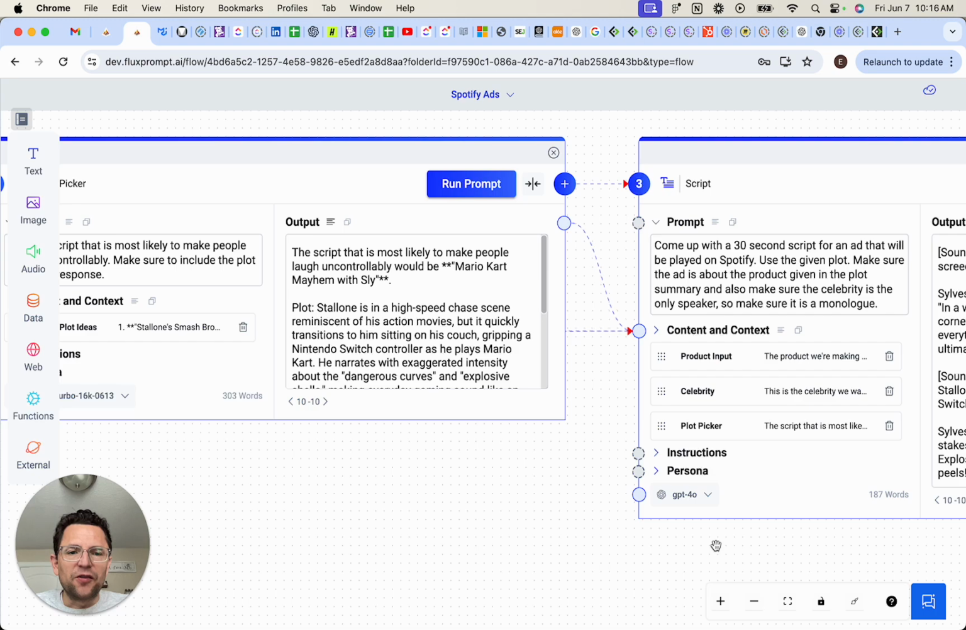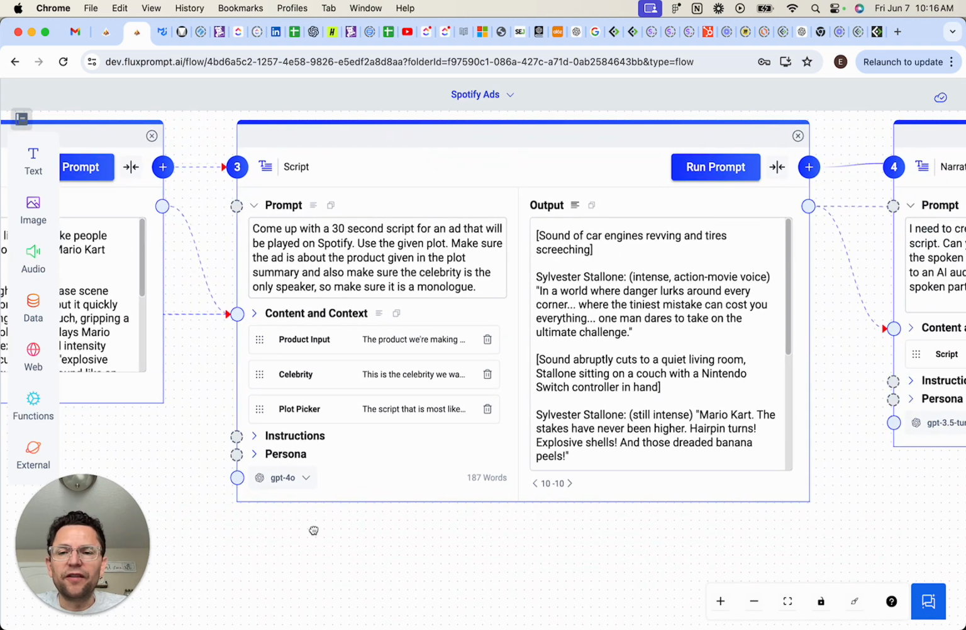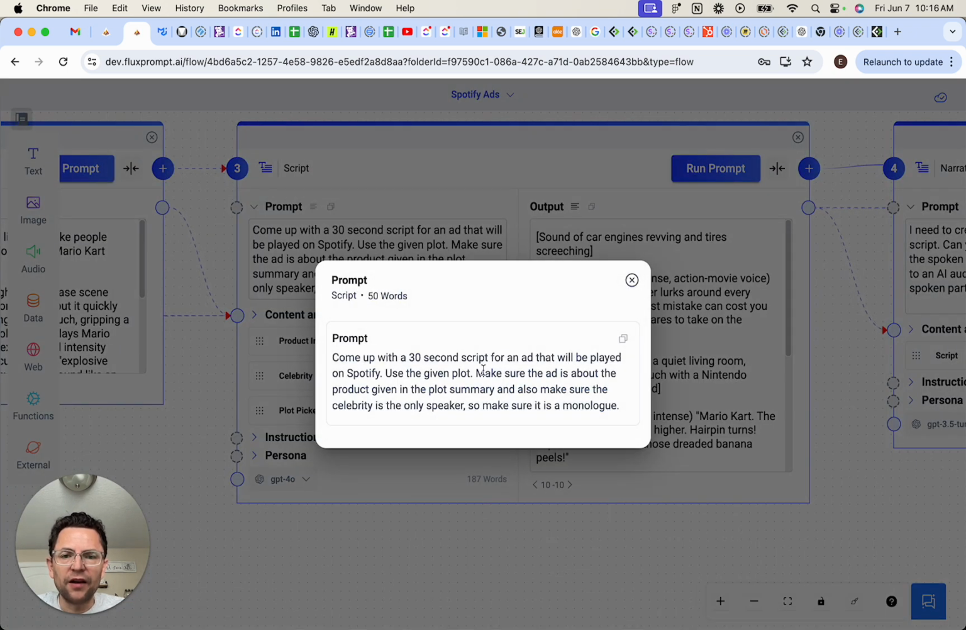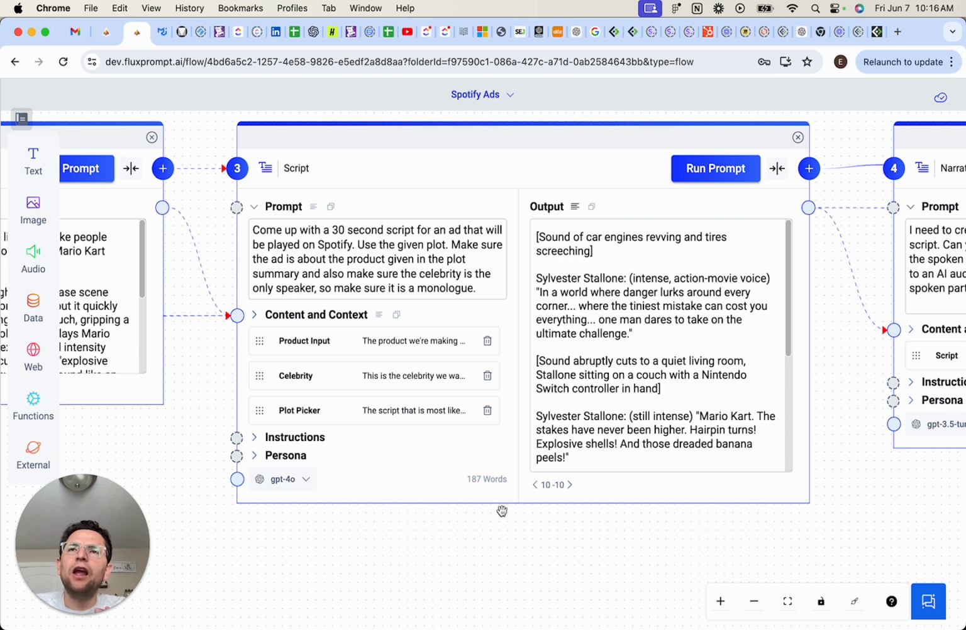Great. The next step was to create a script, a 30-second script for an ad that will be played on Spotify. I made sure that it knew a couple of things: make sure that the ad is about the product given in the plot summary, and also make sure that the celebrity is the only speaker, so it is a monologue. I wanted to make sure that AI understood what we're going for.